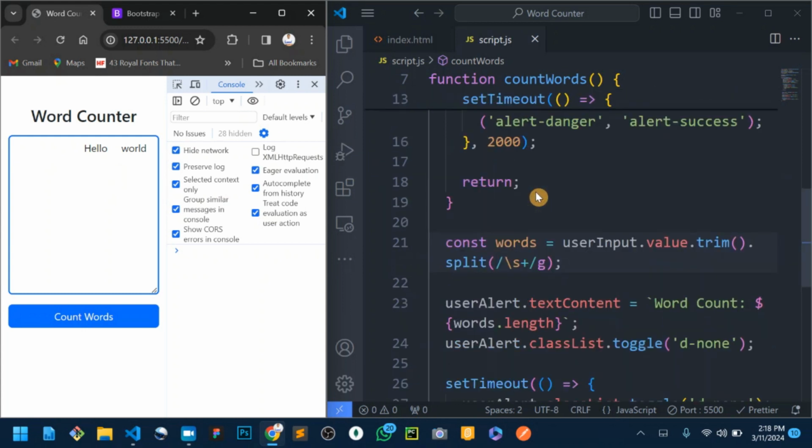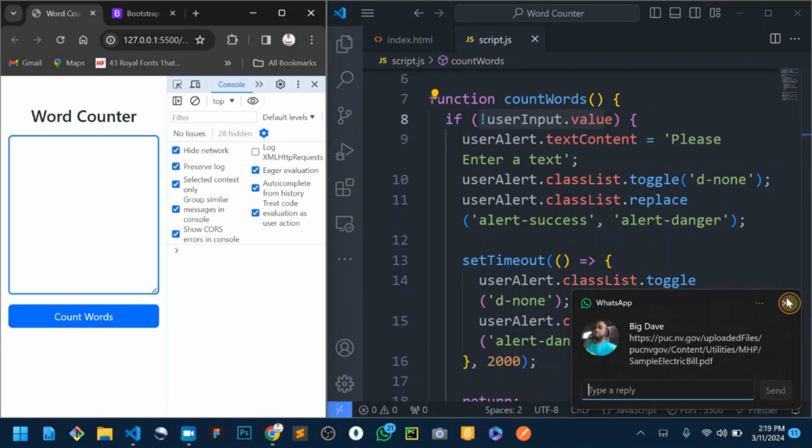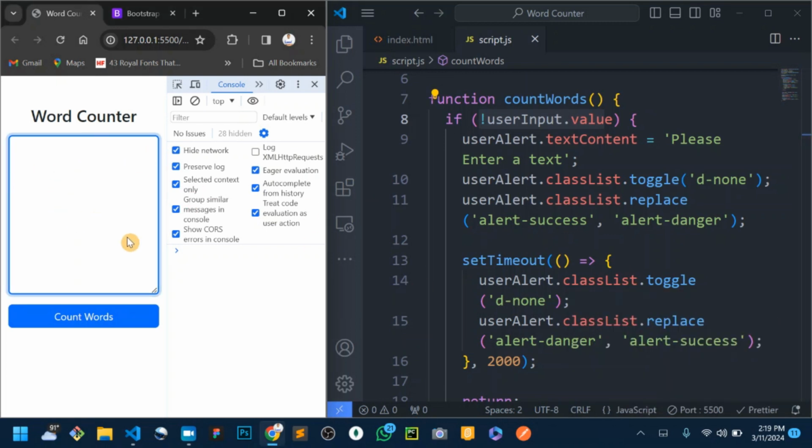Now the third error is we need to check, but here we are checking if the user provides a value. What if the user provides only space as value? So instead of putting a text, the user just gave us only white spaces as input. If we click, we are going to get a word count of 1, and we don't want that.